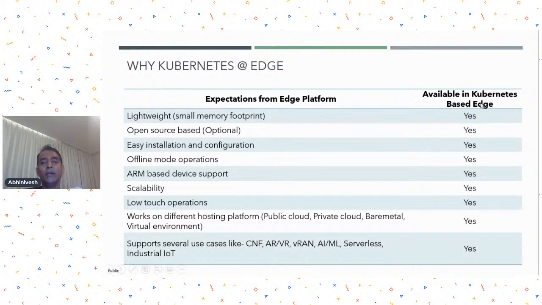You need something very small, and Kubernetes has some very small versions also, like K3s, KubeEdge, and Minikube. You might have heard of them, but Minikube is not something used in production. K3s and KubeEdge are two, and Rancher K3s has already been talked about. So small memory footprint options are required, and that is fulfilled. It should also be open source, not necessarily, but it is very good, because when you're dealing with thousands and millions of servers you want to save licensing cost, and that's where open source helps. Kubernetes is open source, everyone knows. You want easy installation, offline mode operation, and many other features.